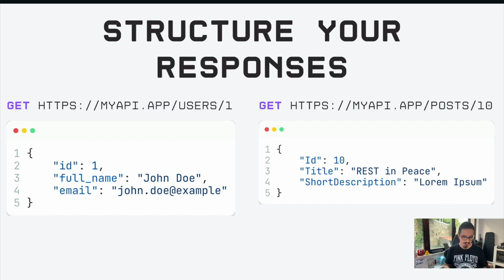So choose one style and stick with that. Stick with that standard and use it in all your endpoints.